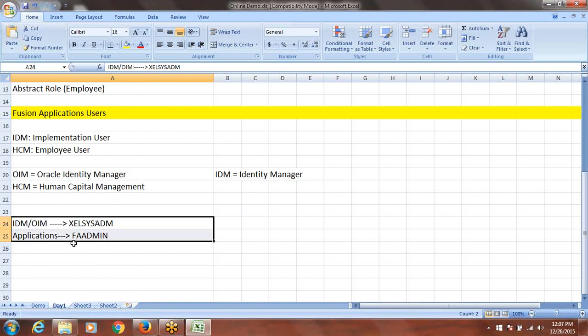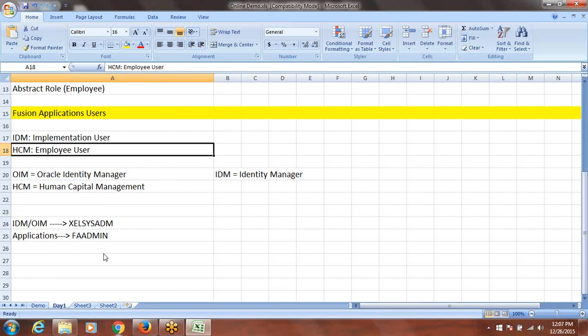Now we'll see how to create the user from IDM. We'll go to the application and create the user. The password and all will be set up by the DBA. To create the user from HCM, you require a legal entity and business unit. Operating unit we are calling business unit in the Fusion environment. Done.